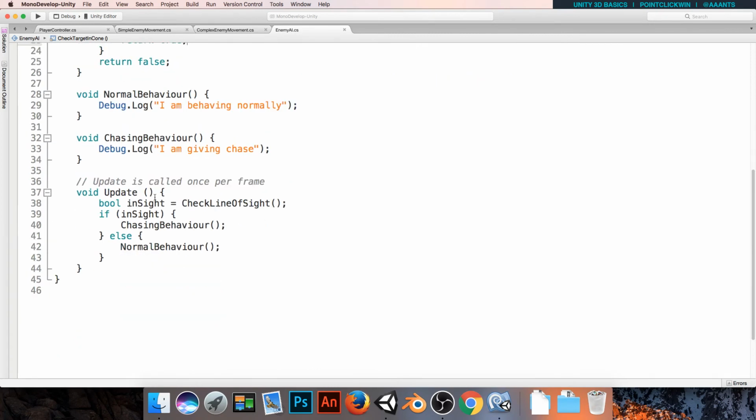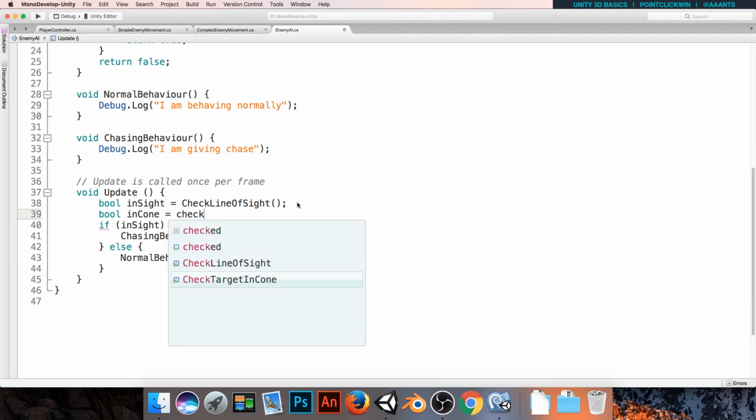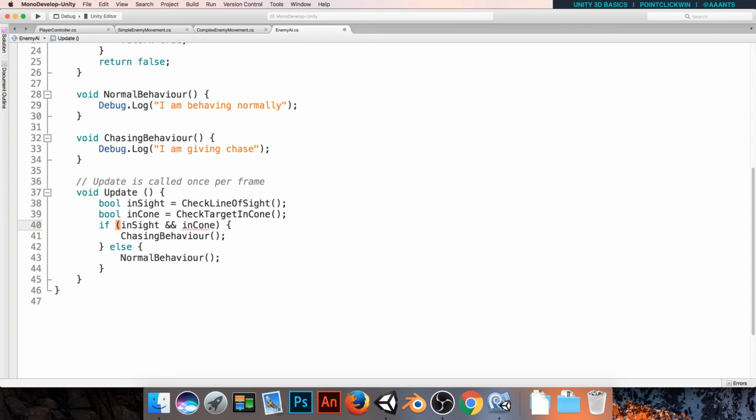And now we can jump to the update function. We can make another boolean underneath, and we can call this in cone, and that can use our check target in cone function. And we're nearly done. So we've got two booleans that are true or false for if we are in sight and if we're in the cone. We just need to amend this if now. So if we're in sight and we're in cone, then we do the chasing behavior. So close to being finished.